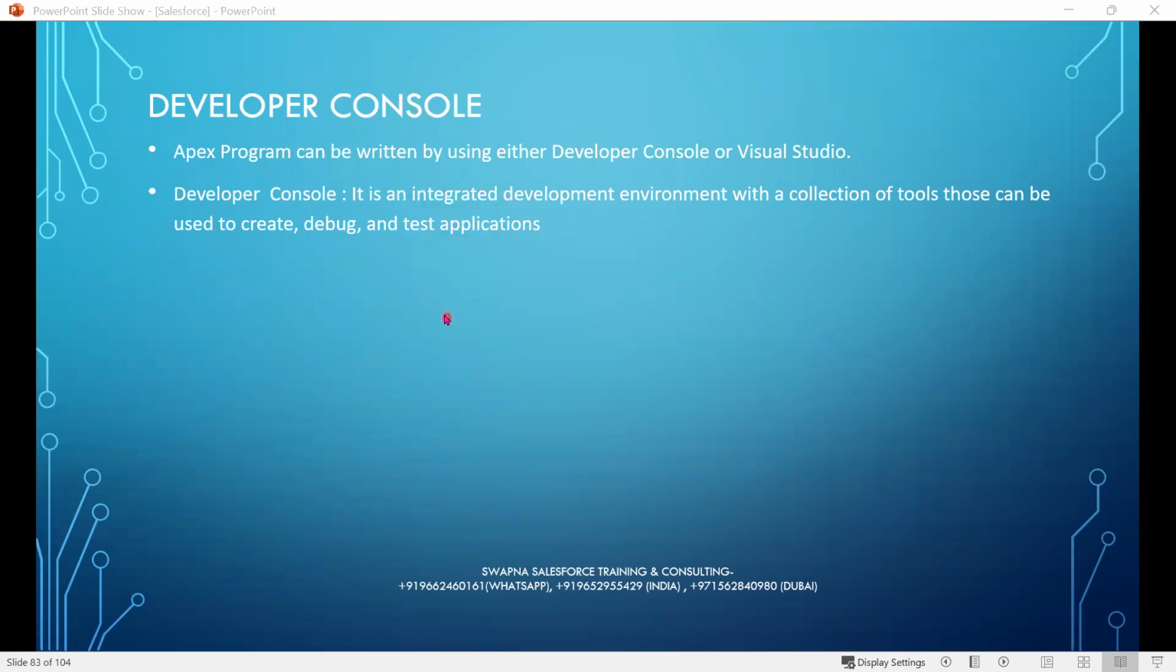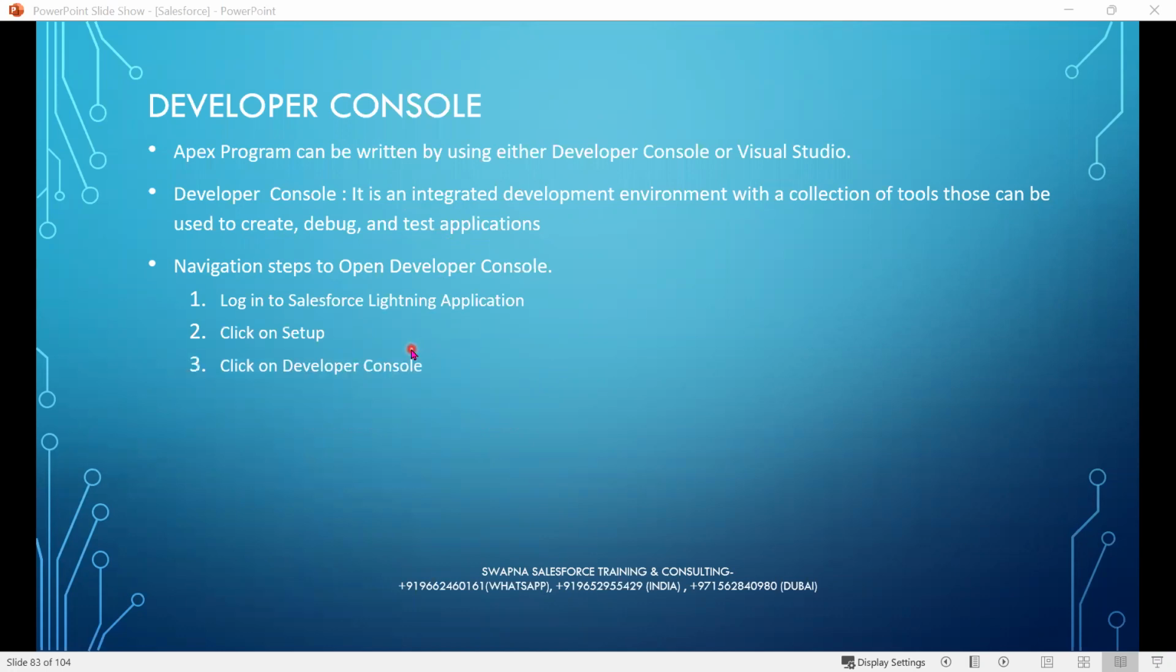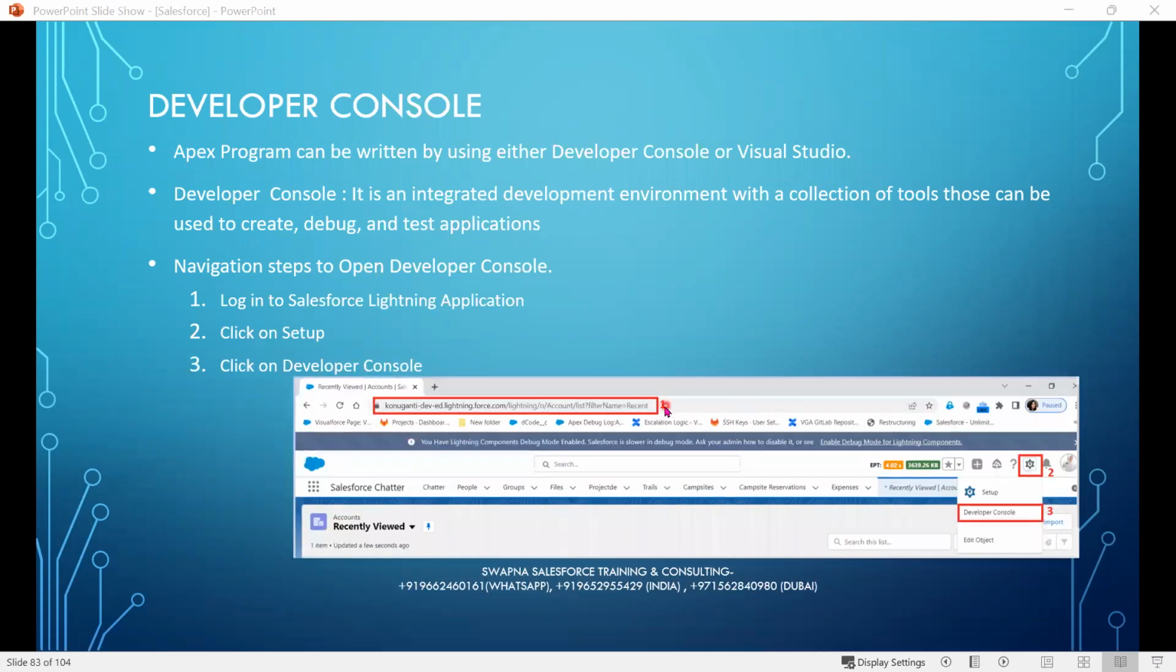So how can we go to the Developer Console? The navigation steps to open the Developer Console are: log into the Salesforce Lightning application, click on Setup, click on Developer Console. First, log into the Salesforce Lightning application, and in the Lightning application you see the Setup icon. On clicking the Setup icon, you will see the Developer Console here. So click on Developer Console.